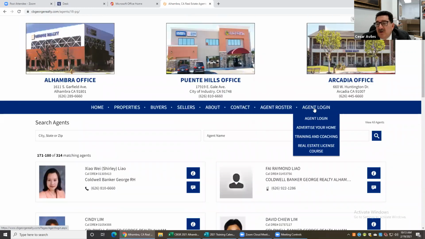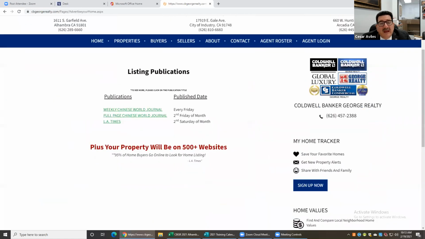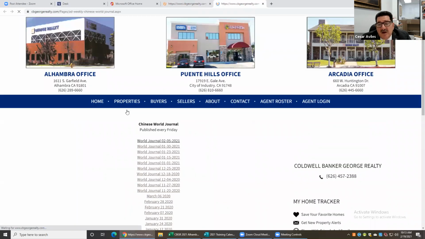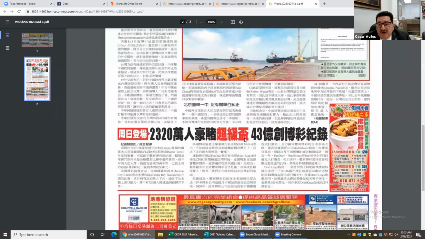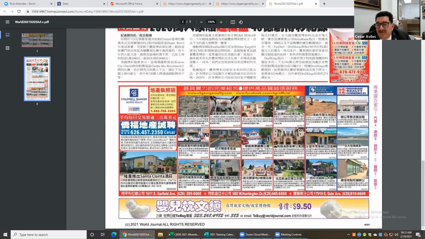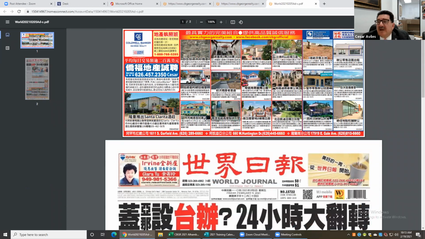Now, if we go to agent login, there is Advertise Your Home. This is a list of all the publications. So if you wanted to take a look at the Chinese newspaper, World Journal, on February the 5th, we already uploaded the February 5th newspaper. If you wanted to get a copy, you can download it and show your clients. If you list your home with me, I'm going to put a beautiful photo of your house, and I'm going to put it in Chinese and so on. Whatever you're going to do, you can use this to market yourself and your customers, okay? I just want to make sure that you have access to this information, okay?